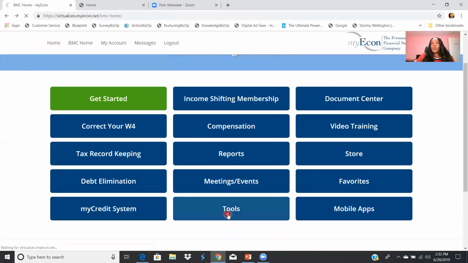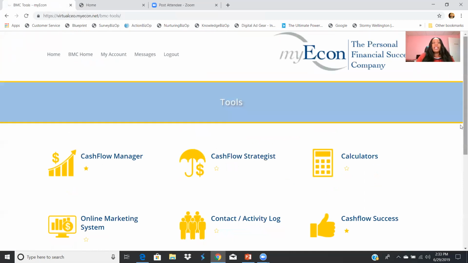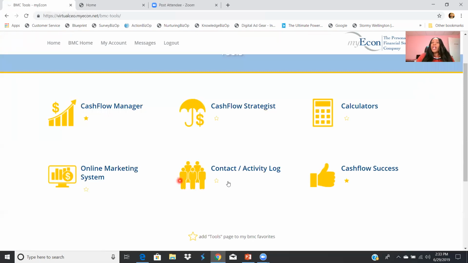When you click on tools, it gives you the link to your cash flow manager again. It also gives you a link to the cash flow strategist, and I'm going to talk a little bit about that today. So the link is here.